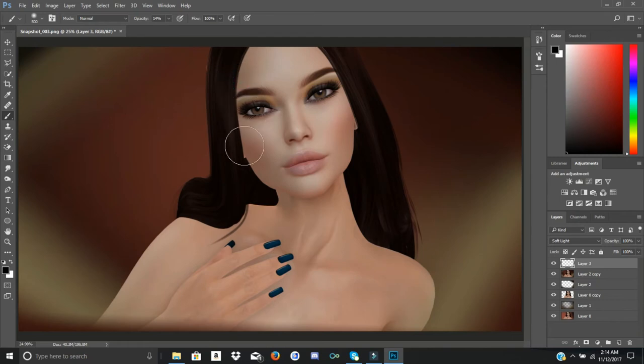Okay, so you just want to kind of go in here a little bit, just kind of give it a little bit of, and then maybe even on the other side as well. Maybe not quite as much, but maybe just a wee little bit. Okay, let's try that. That gives it just a little bit of shadow.